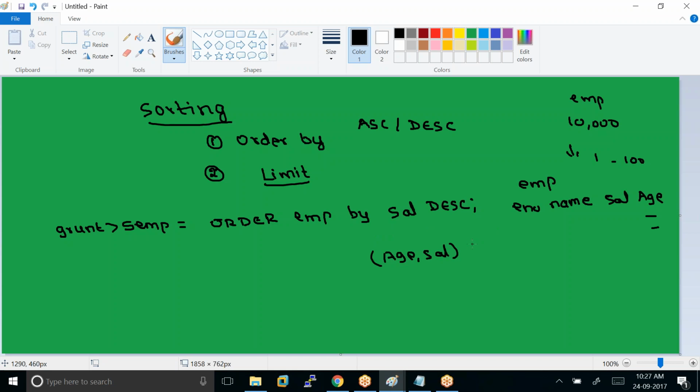Here we can specify separate conditions. Order employee by age ascending, comma, by salary descending. It is also possible. The first order is by age and the second order is by salary.